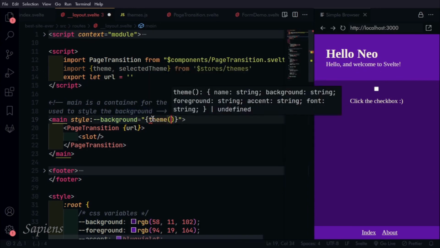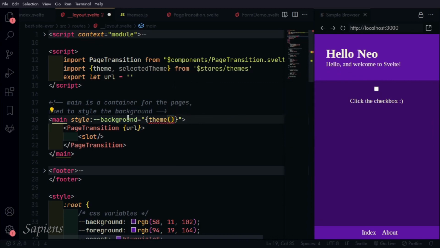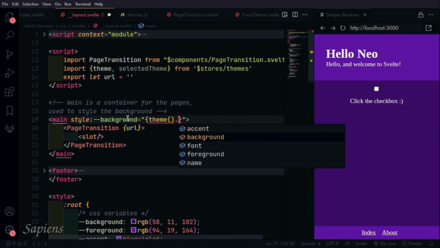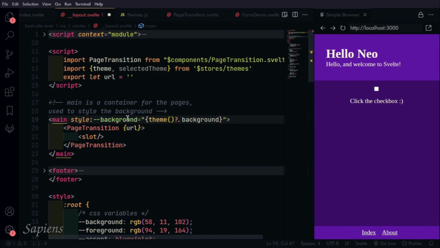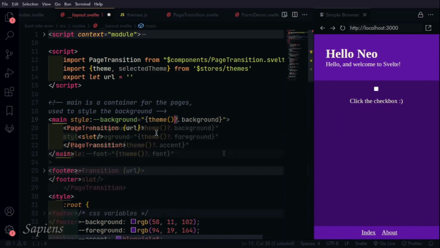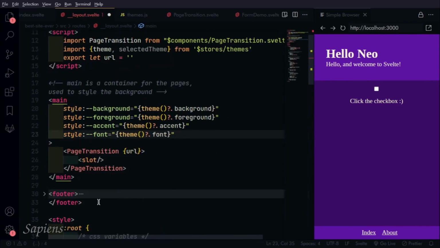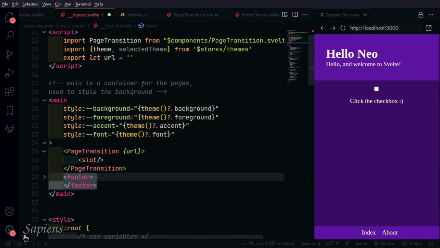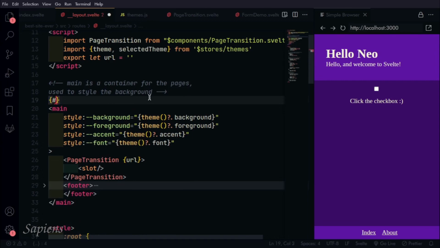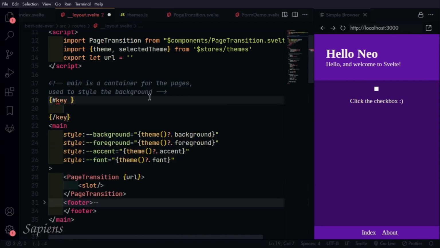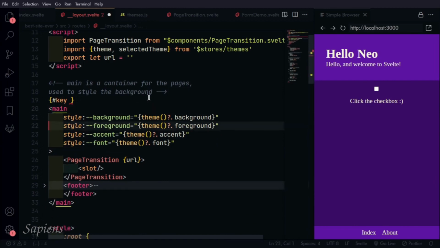Inside a JavaScript expression, call the theme as a function and get the object value that corresponds to each property. Since it might be empty in some cases, you add this question mark. After that, move this footer into the main tag so it inherits all the styling. And use a key outside that main tag to re-render the page when a theme changes. And what's going to be our key? The store with the selected theme.